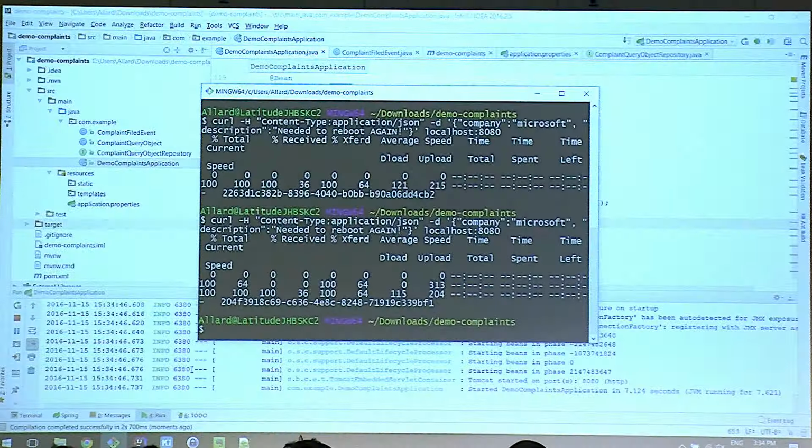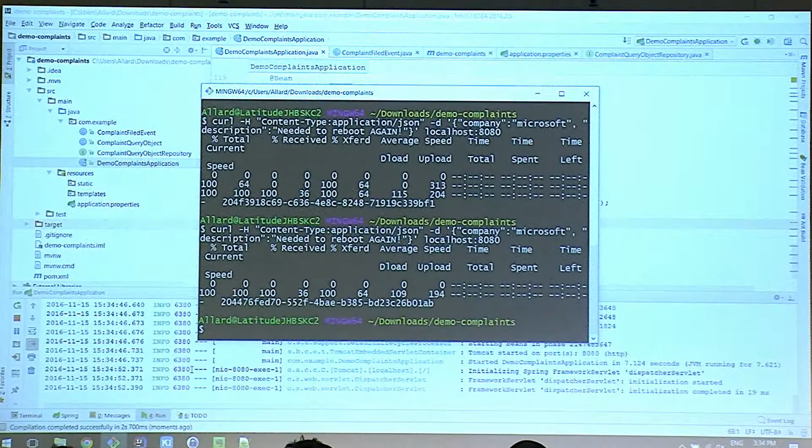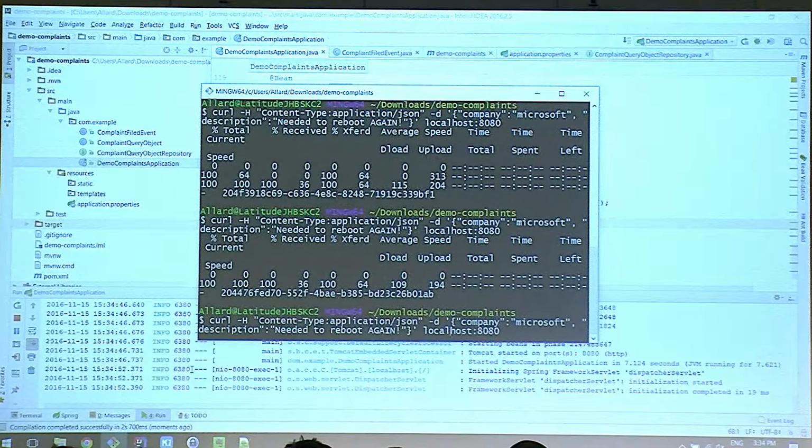So let's file a complaint again. It's an in-memory database, so we've lost our complaint so far. Let's complain about Apple as well. Otherwise, it's only Microsoft. That's not fair. Apple, description. Guess what I'm going to complain about? Prices? I was going to do this.